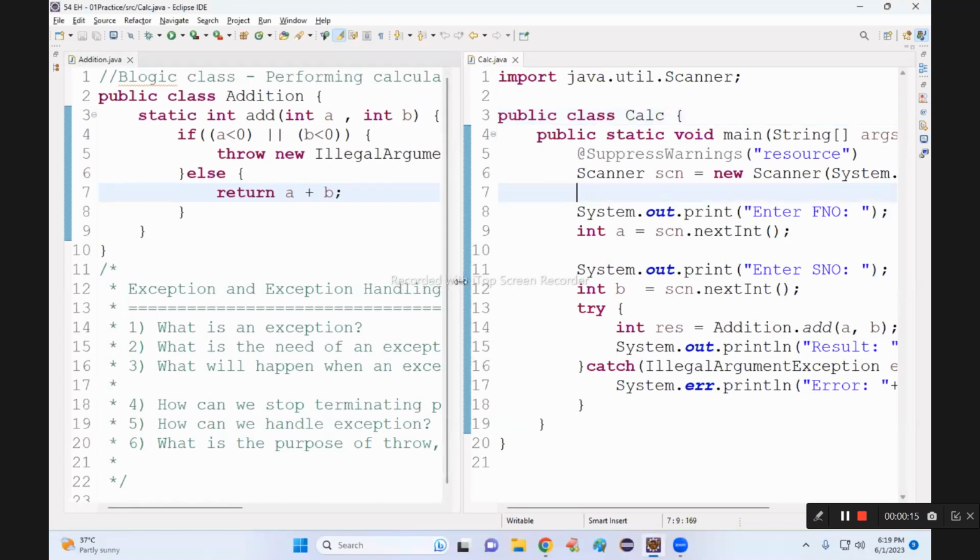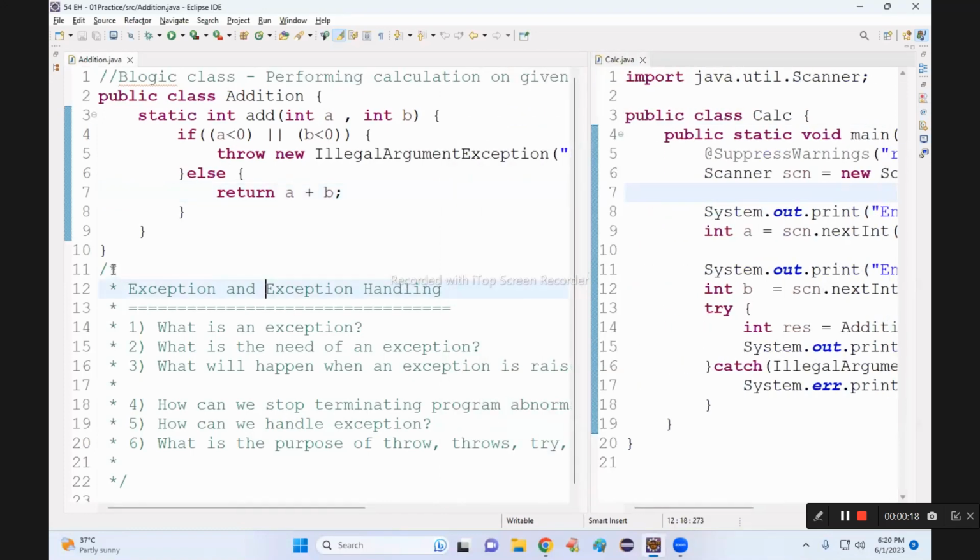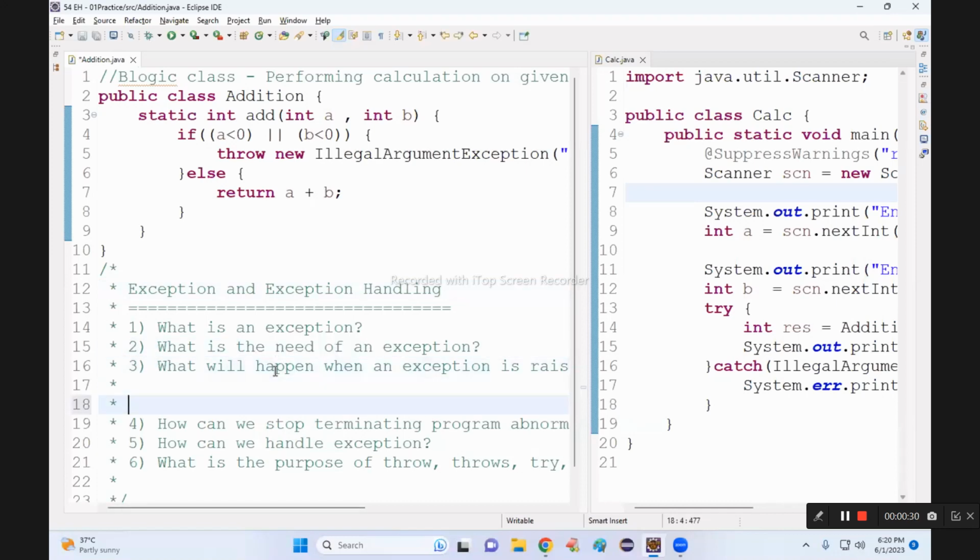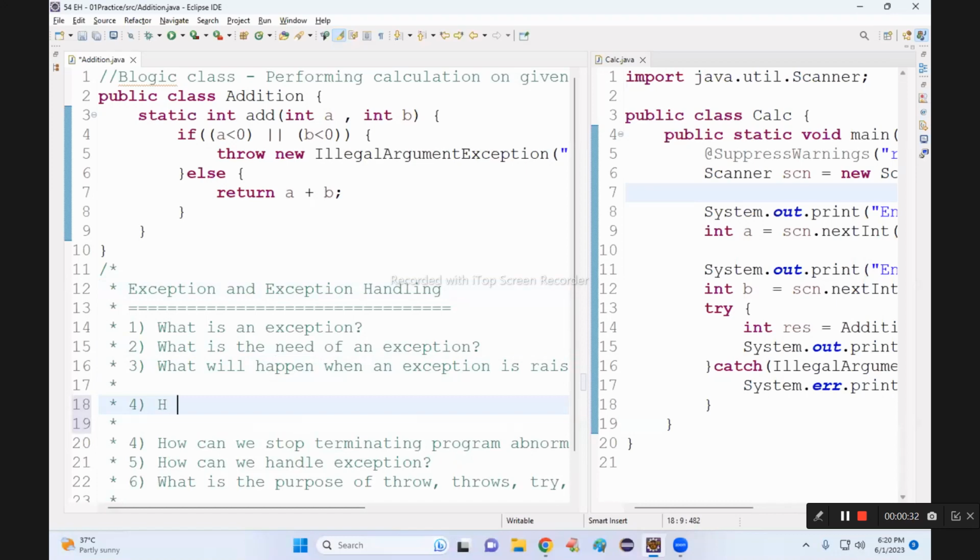So, what did we discuss in the last class? Exceptions. Yesterday we completed what an exception is, the need for an exception, and what will happen when an exception is raised. Then we also learned how we can throw an exception, by using the keyword throw.